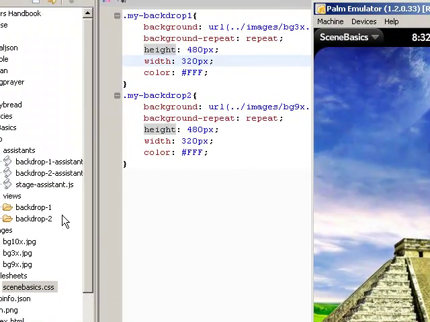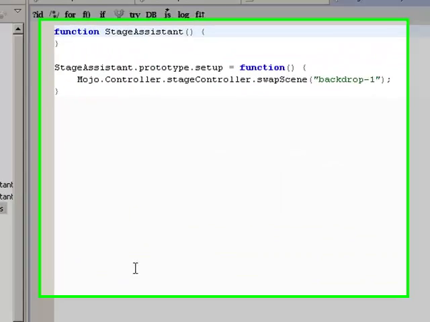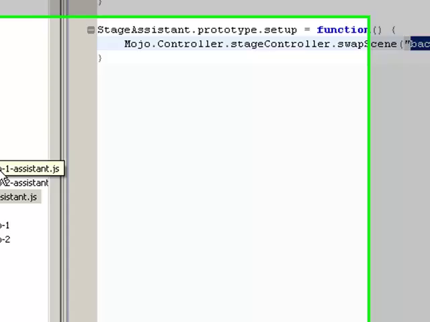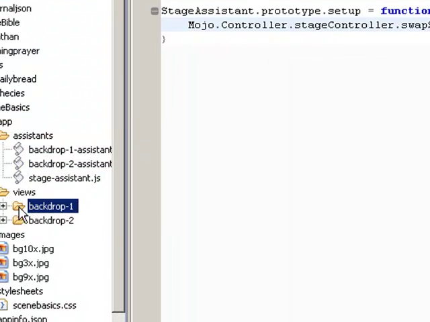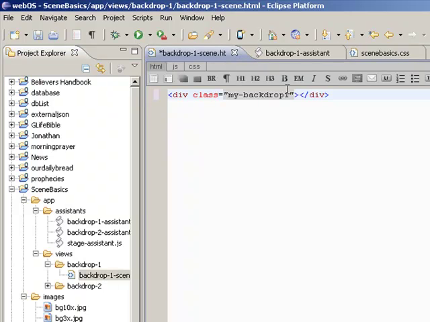Okay, so what it did here, if you notice, it pushed the scene here. I'll go into my Stage Assist. I asked Stage Assist to push backdrop number 1, which is here. Okay, so it pushed that one. The first one for backdrop 1, it says my backdrop number 1.